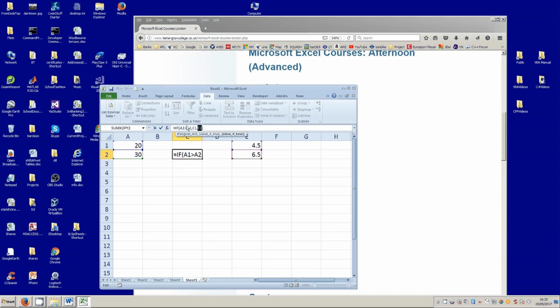I'll just test that by putting a bigger number than 30 in here. What happens in this case? This is bigger than this, so the test is a true statement. So when it's true, the first bit goes in, which is the E1, which is the 4.5.